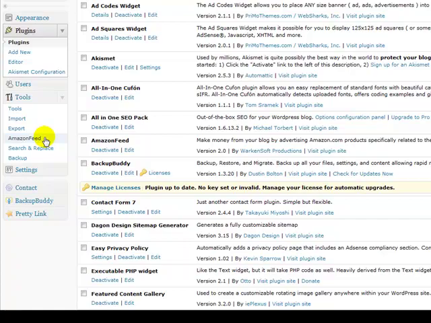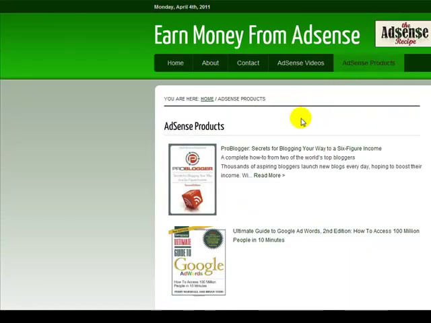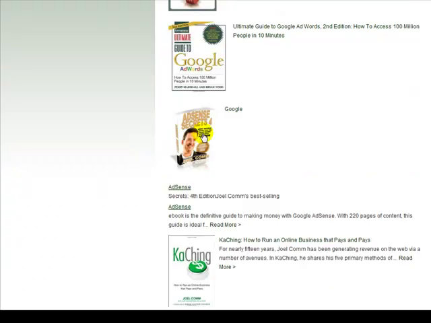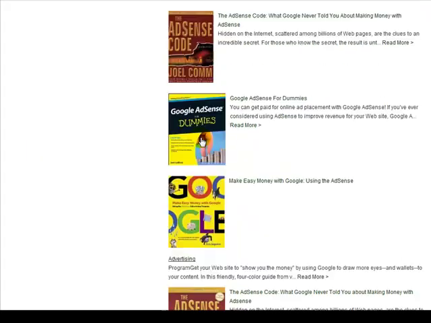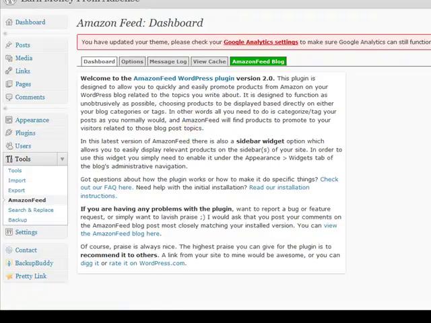But one thing I did notice about this plugin, if we go to AdSense products, to the product page on all these blogs, these are all books that you can purchase from Amazon, and they have my AWS key, my secret key, as well as my affiliate tag. So you obviously want to change that out.